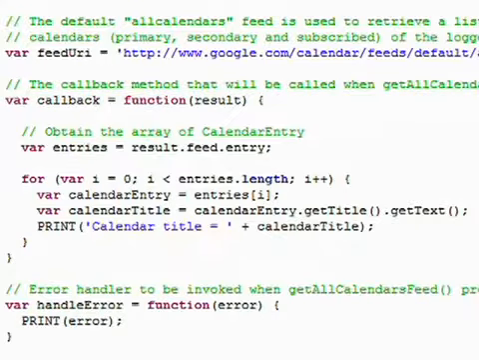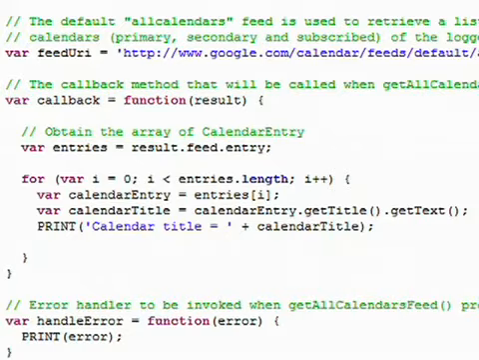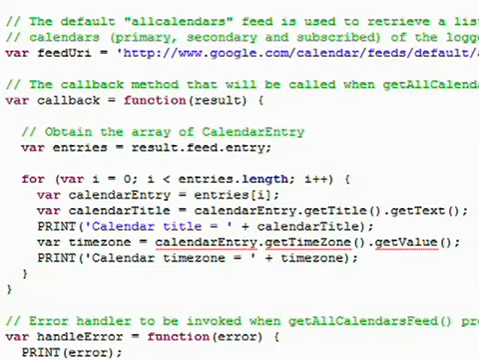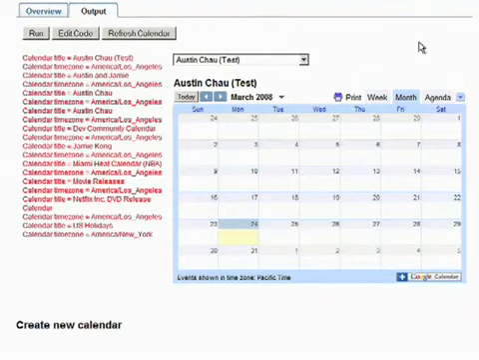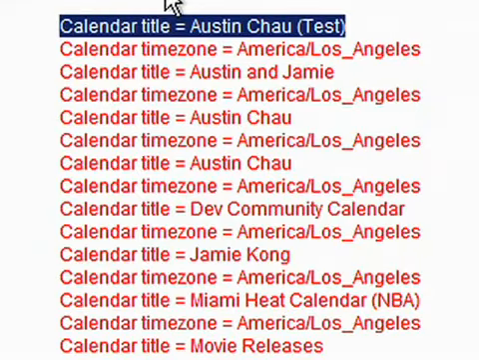So let's modify the code to do something different. Let's add some code to print out the time zone of your calendar. You can easily do that by going to the text editor and changing the code. And now let's run this code. You see you have the calendar title and the time zone being outputted.